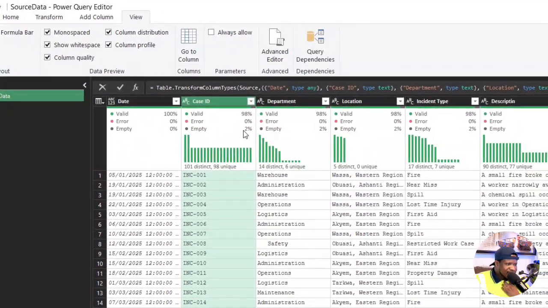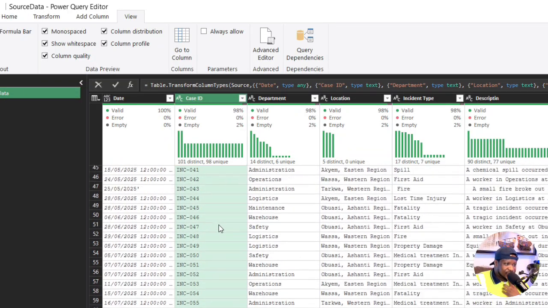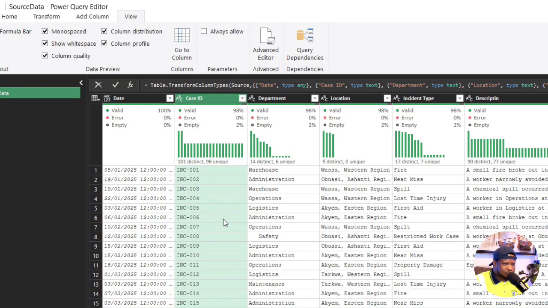So when you see 2% empty space, it means that we have some empty space, and these are the empty space you can see in here. So let's quickly move on to data cleaning.